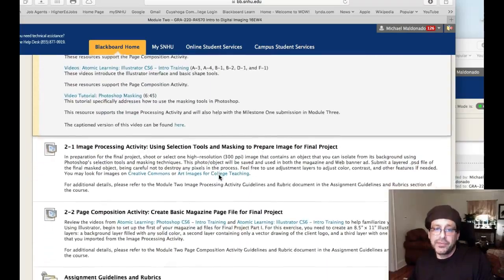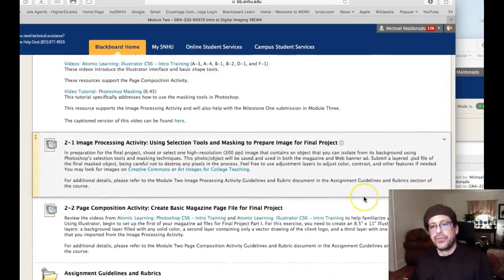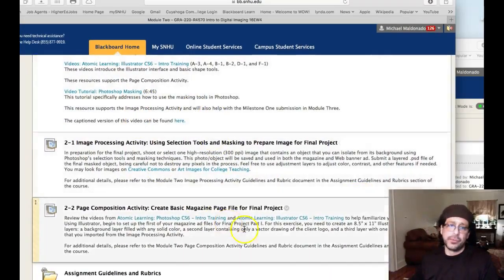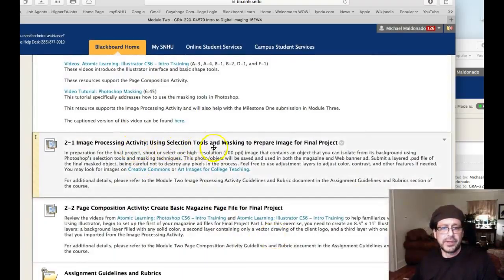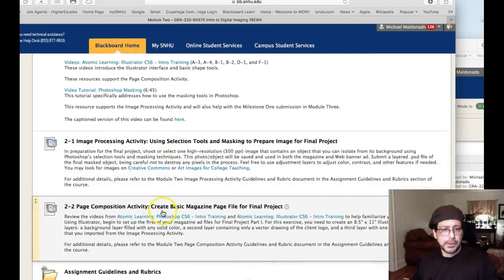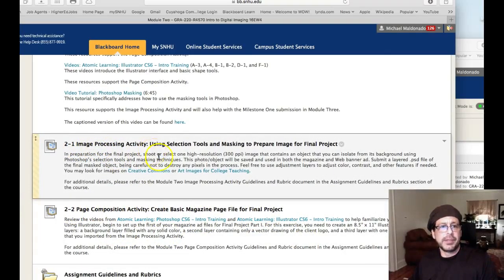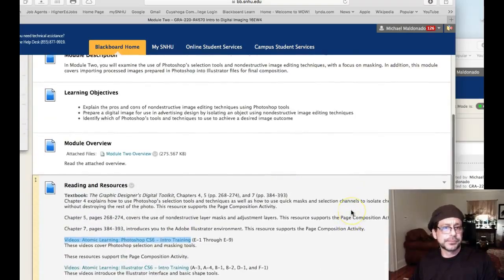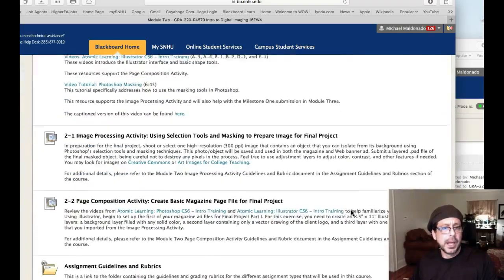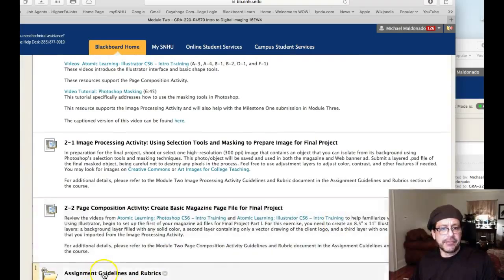Really super important: I urge you, for the success of this class, to go through all of the video tutorials and all of the resources that are supplied for you. So yes, you have your 2.2 page composition activity, and your 2.1 image processing activity. And then of course you have your guidelines and rubrics, and take a look at those, guys, before you turn your work in.